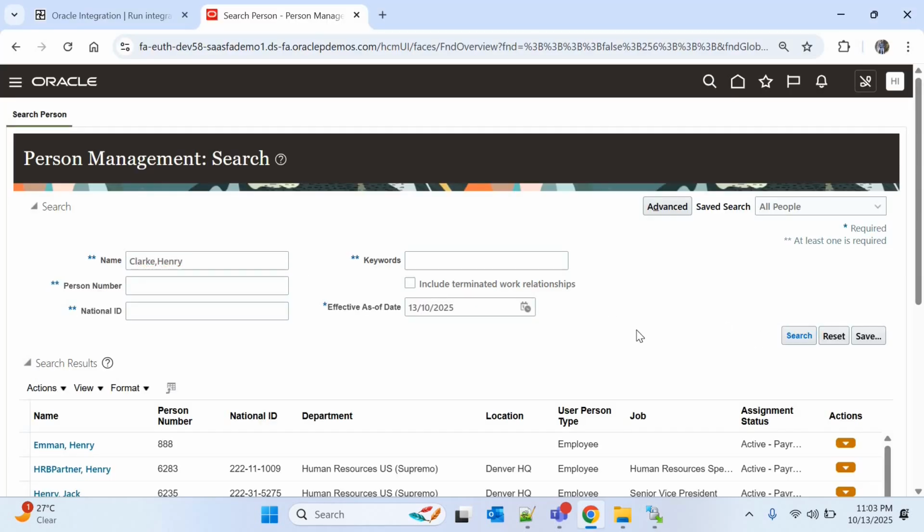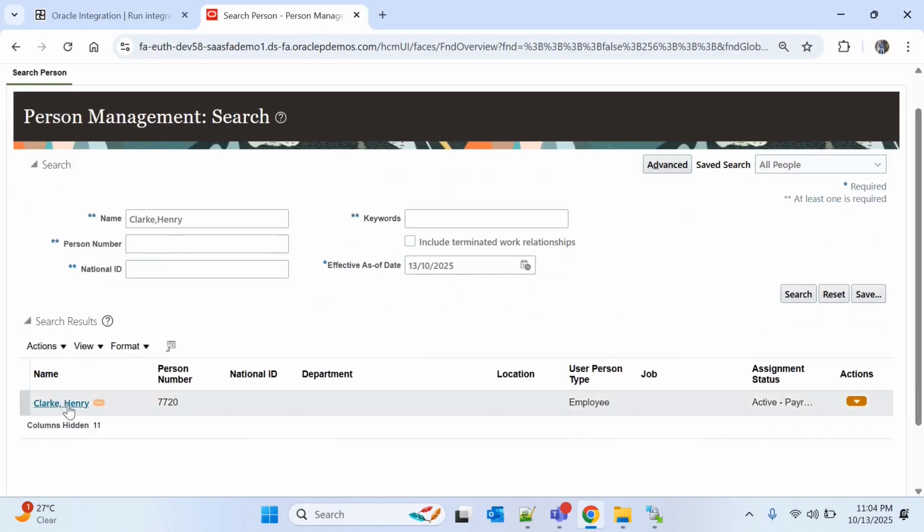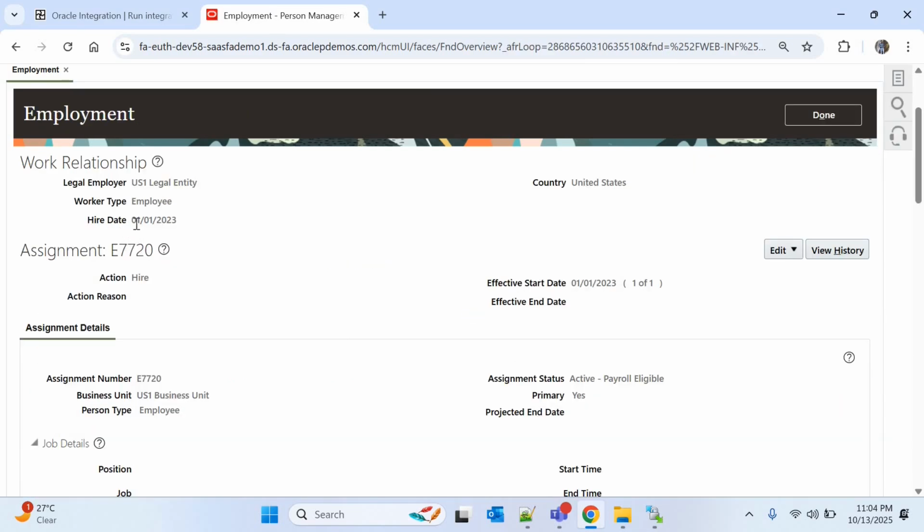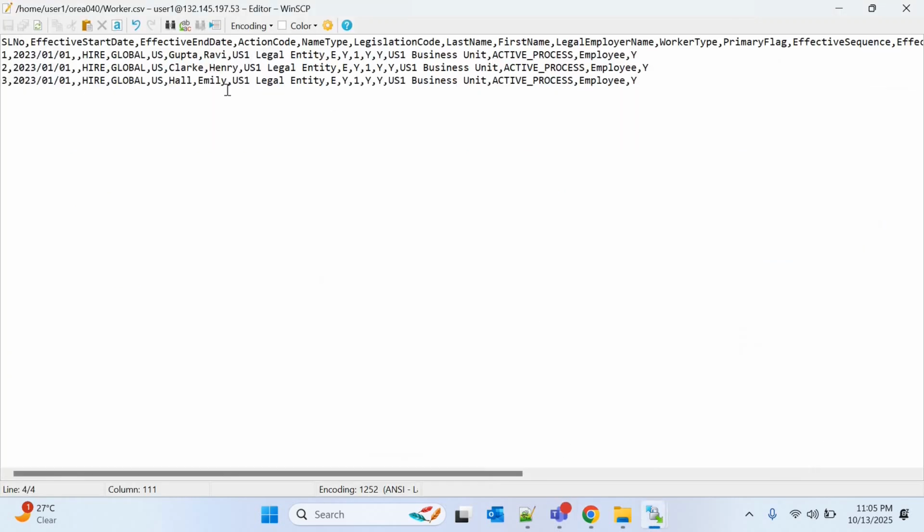Now search. So you can see we are getting the employee Henry Clark. So I'll click on this. So here we can see the hire date is 1st Jan 2023. Legal employer is US1 legal entity. Country United States. Worker type is employee. And the same we provided in the file as well.